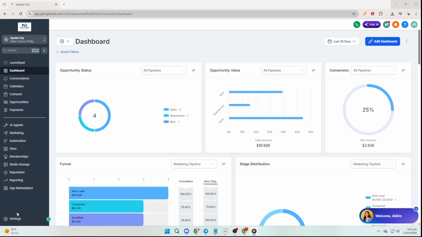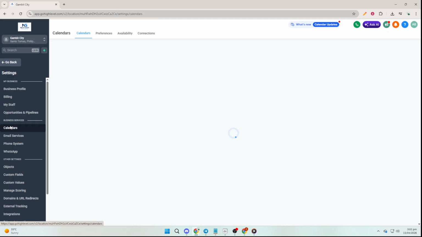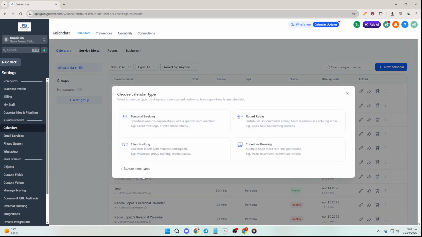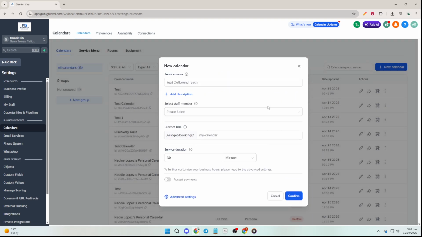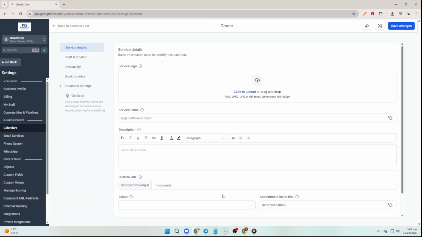Open Settings, then select Calendars to work inside the scheduling area. Create a new calendar and choose the Service Calendar option, which is designed for bookings tied to services rather than team members. Next, fill out the basic details.